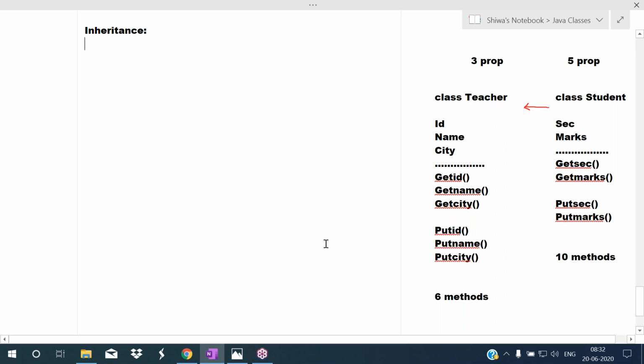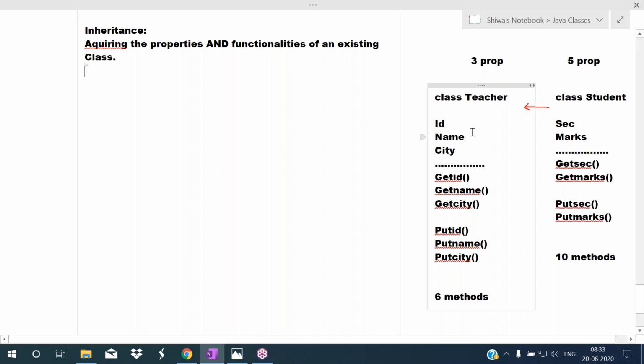So here, what is inheritance? Inheritance means acquiring. Acquiring means getting. Acquiring the properties and functionalities of an existing class is called what? Inheritance. So here class teacher properties, id, name, city, these are acquired by the class student.